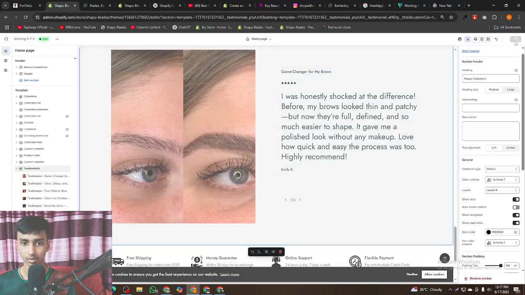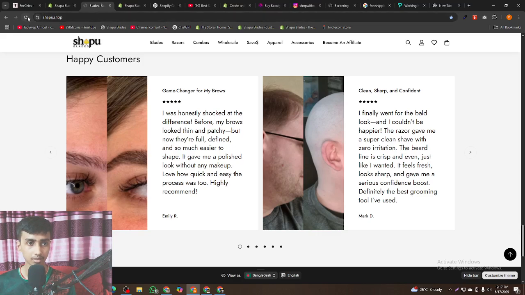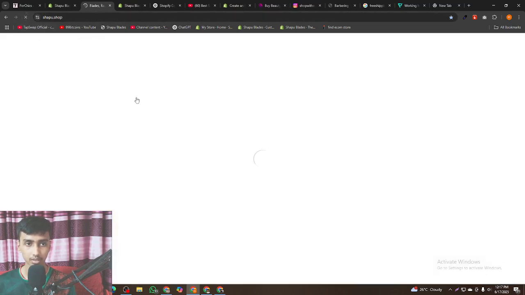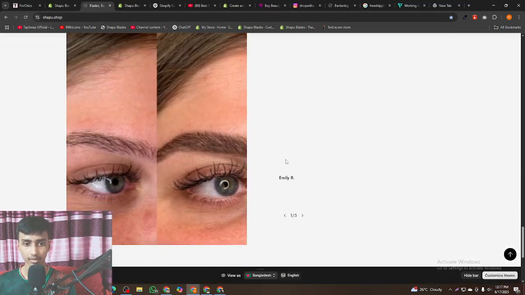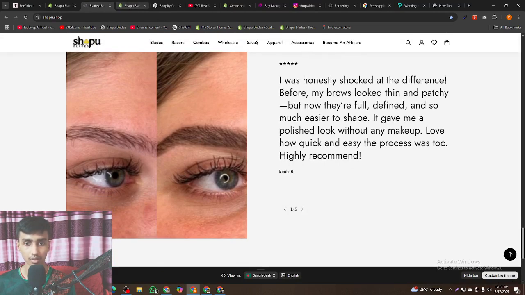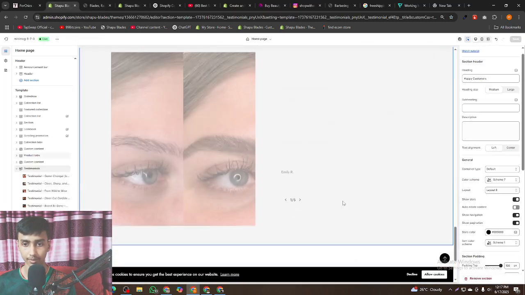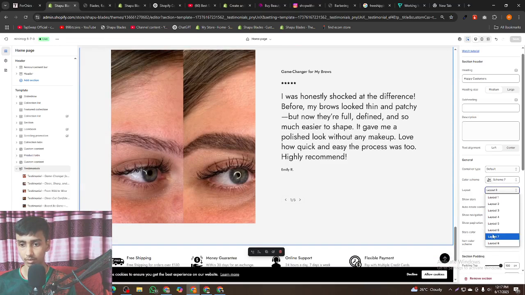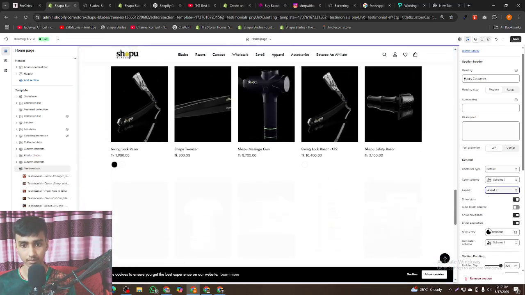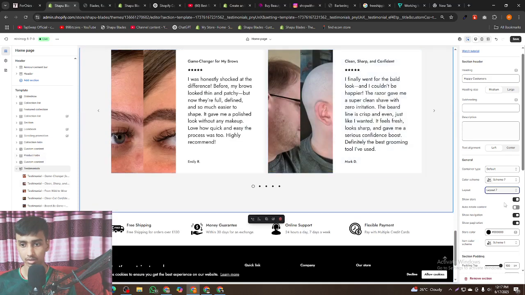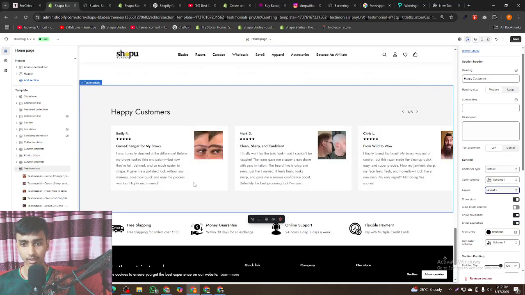Okay, so let's try this one, go to the preview, refresh it, and see how it looks. As you can see, it's also too big. Since the text is much bigger, the image is also being cropped. So let's try more layouts. Which layout is exactly perfect for the image? This one is not really bad because the review is too big. Yeah, we can keep this one.